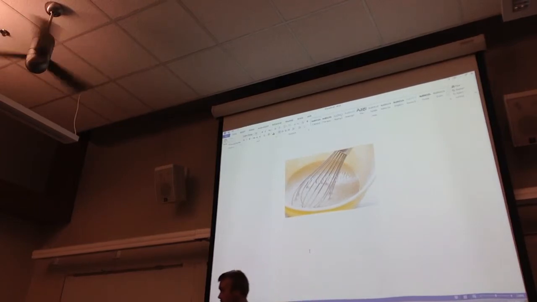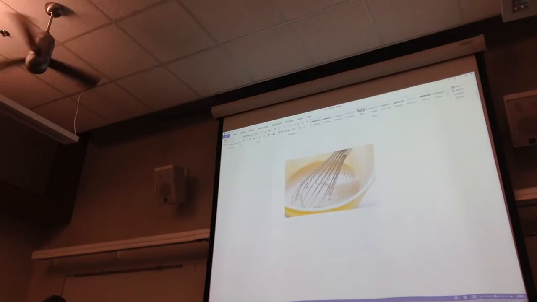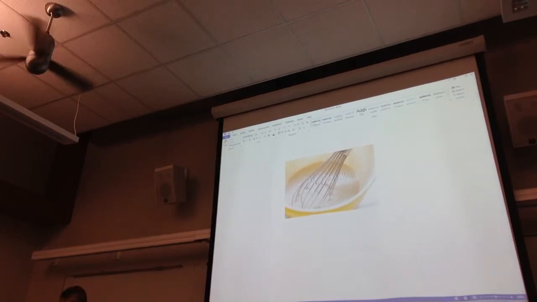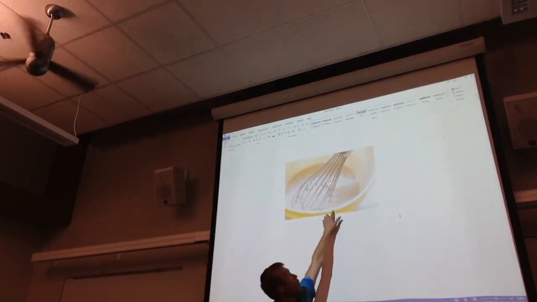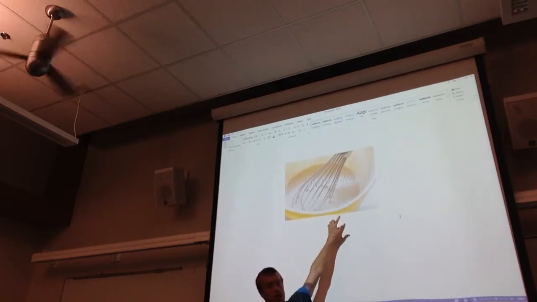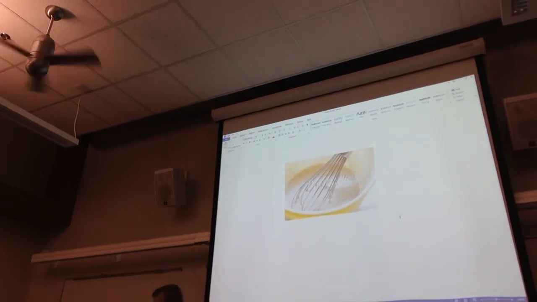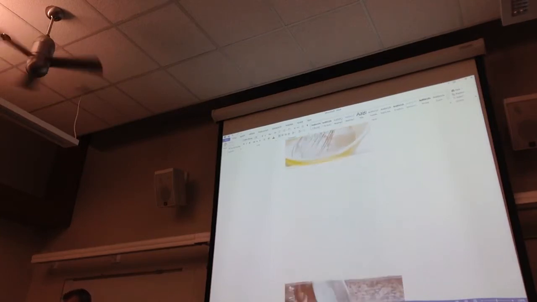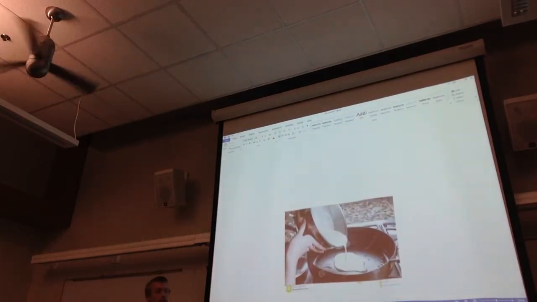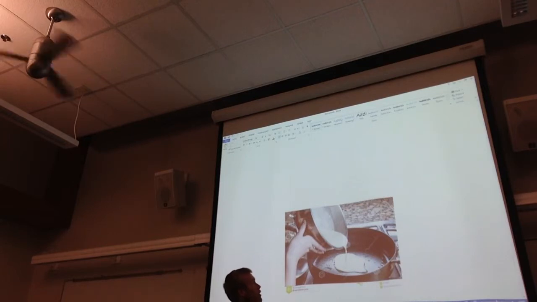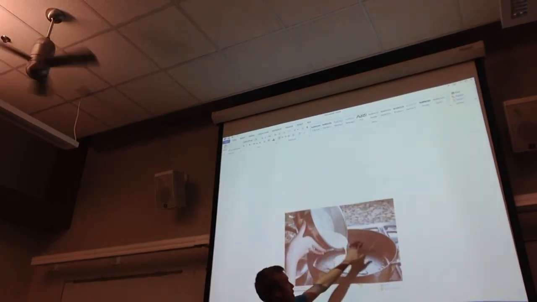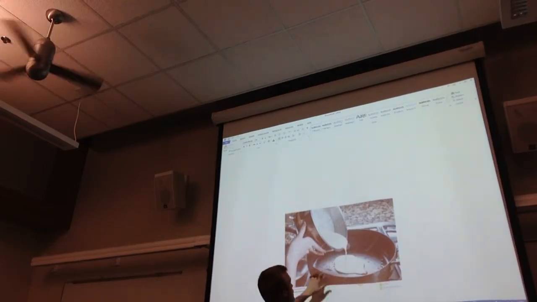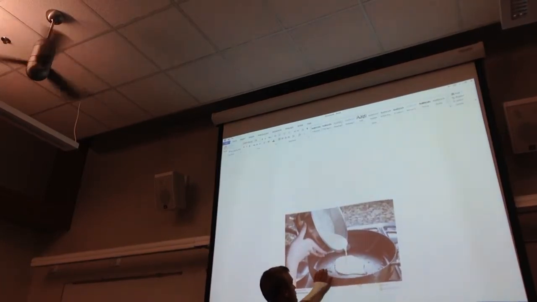To use the whisk to mix all of the food items into the bowl. Then, once we mixed all of our ingredients into the bowl, we're going to use a frying pan. A frying pan.